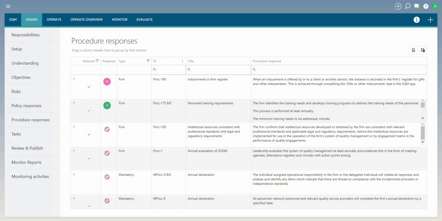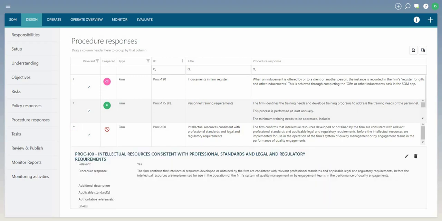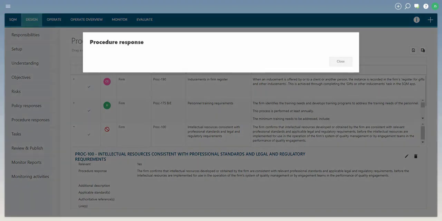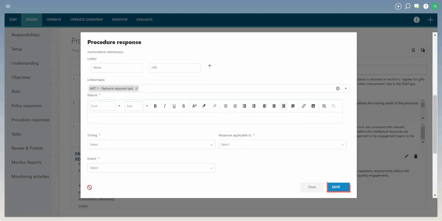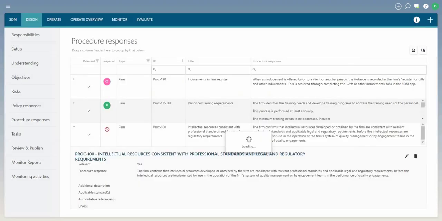Procedure responses included in the table can only be edited in draft status. If a procedure response has already been signed off as prepared, the sign-off must be removed before the procedure response can be edited. To edit a procedure response already in the table, click on the Expand button to show the record of the procedure response. Select the Edit button to open the procedure response dialog. The content of the procedure response is then edited as needed, and the changes saved by clicking on the Save button.